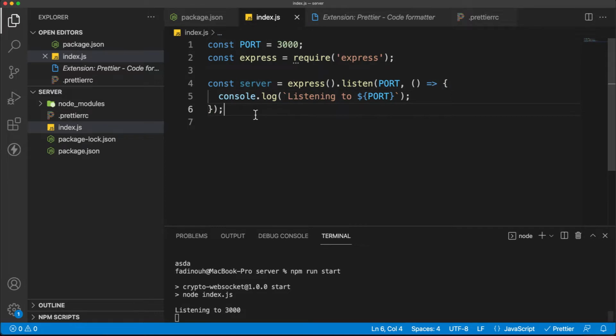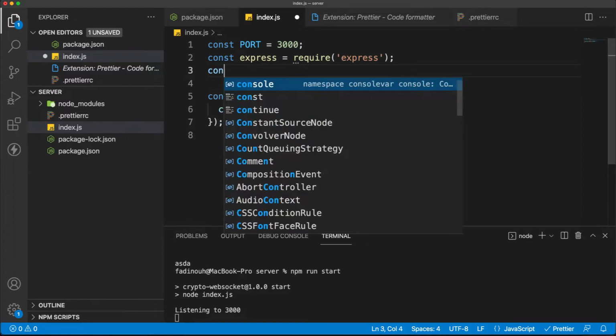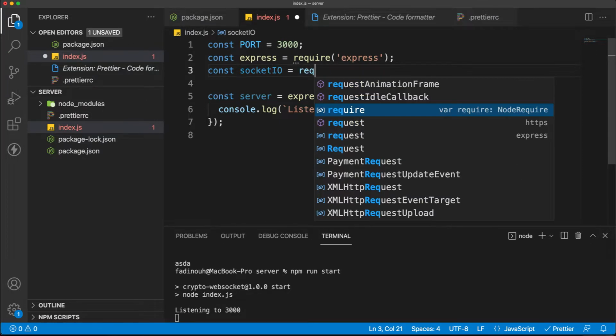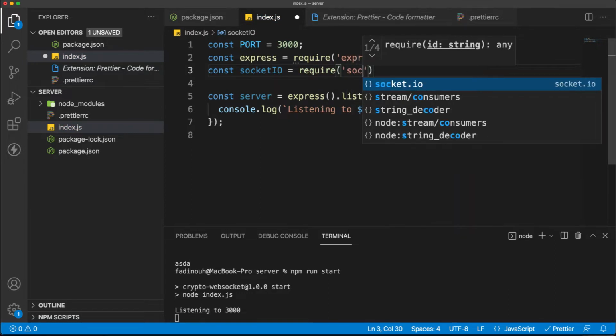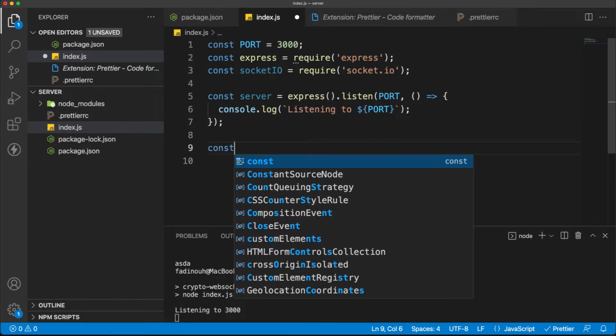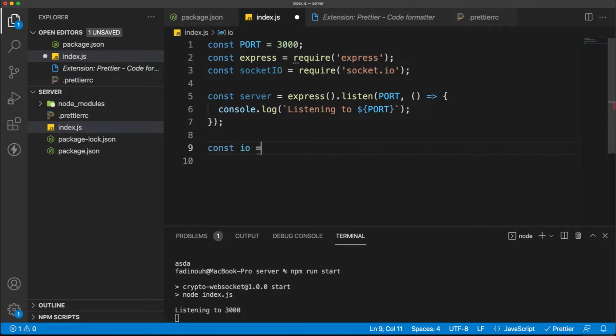The second step which we need to do is creating a WebSocket. If you remember, we have installed a library called socket.io. So I will put here const, and then socket.io, which will require the socket.io library which we have installed, as you see here. Creating a WebSocket needs us to pass the server which we have created to that socket. So we can define a constant, and this constant will be the instance of that WebSocket where we are going to send and receive messages from the client.